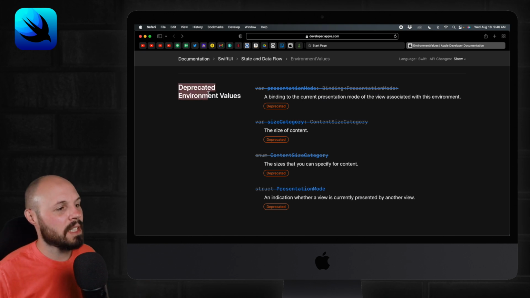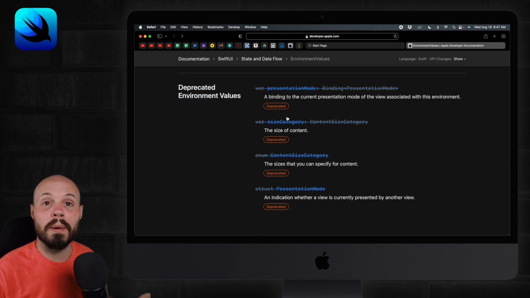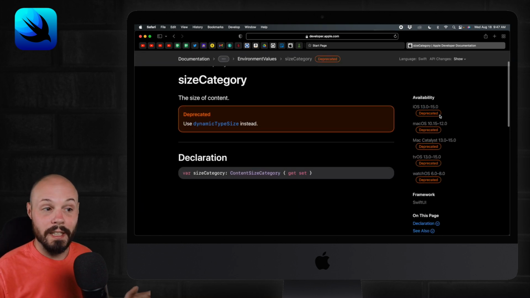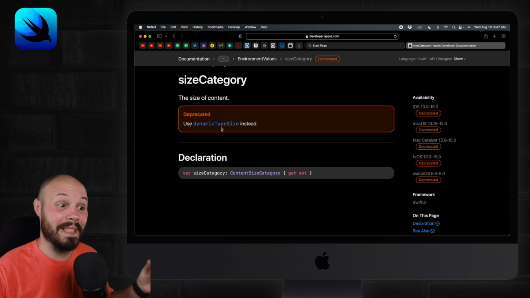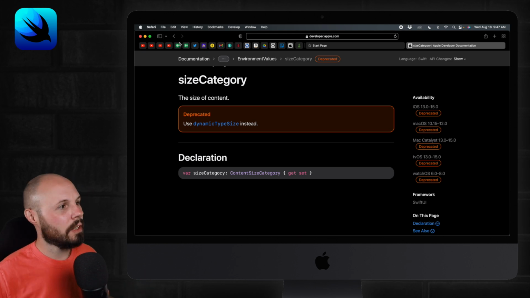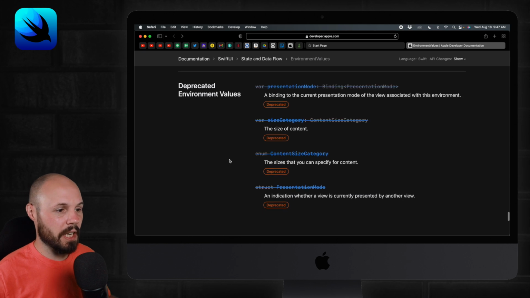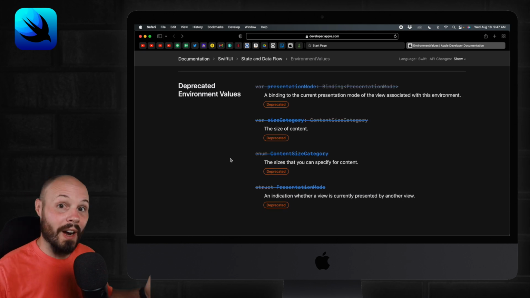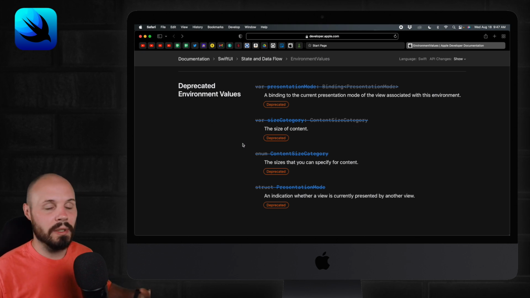So definitely check out these deprecated environment values because these are two very commonly used ones. Used to see presentation mode all the time to dismiss a modal. And then size category used to be how you access dynamic type. But if we click on size category, you can see this is deprecated in iOS 15 and says use dynamic type size instead. It's a pretty on-the-nose name. Not sure why that wasn't named that from the beginning, but hey, I'm sure there were reasons. So we'll go back to that list. Always check out the deprecations. And if you do see other environment tutorials, maybe they were using presentation mode or maybe they were using size category. Don't be confused. That's just the old name.